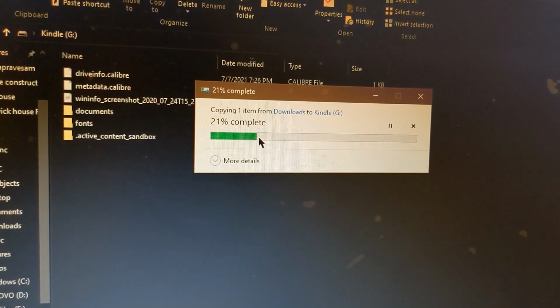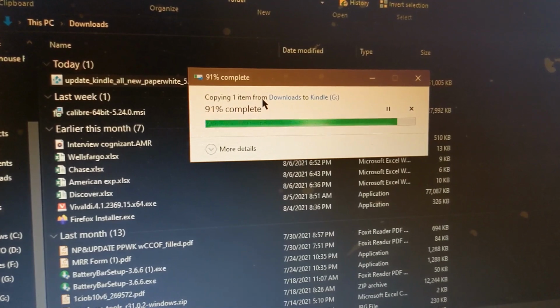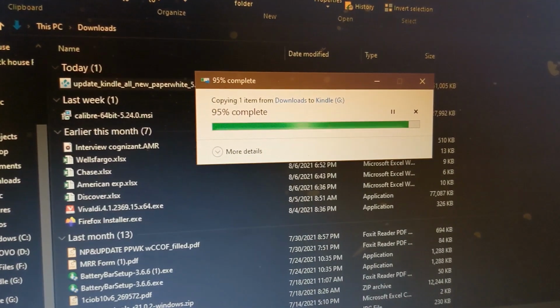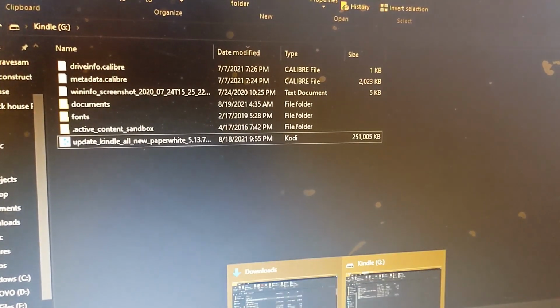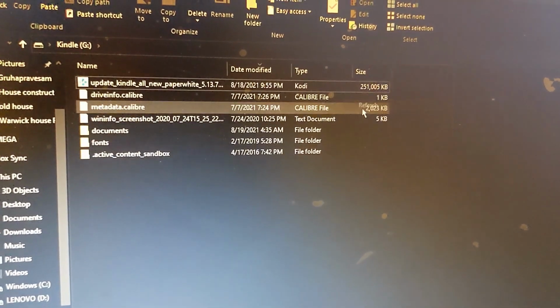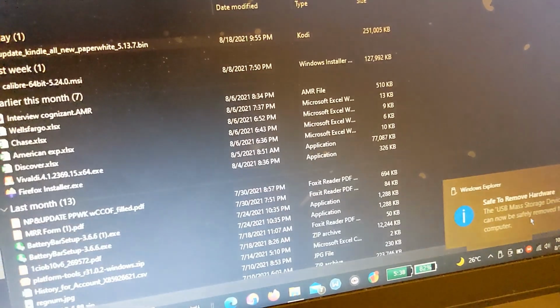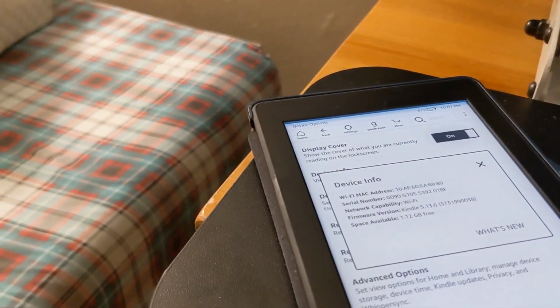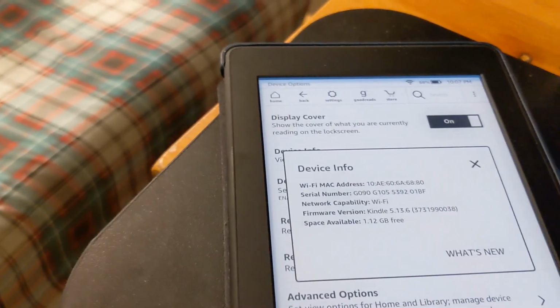Once you place it here, it gets copied. So let's wait for that to happen. So it's getting copied. Now the copying is done. So what you need to do is just click refresh once here, and then try to eject your Kindle the right way. Eject Amazon Kindle. And then physically eject the Kindle, right? Now, make sure that your Kindle is sufficiently charged.